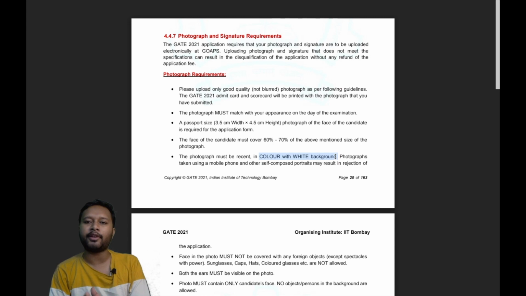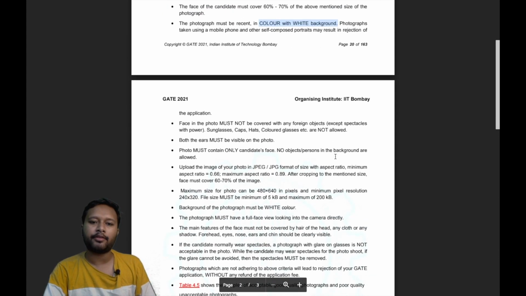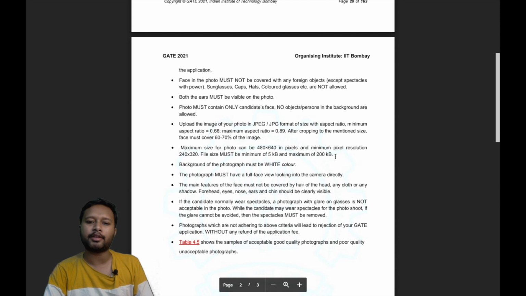Don't make the mistake of uploading the photograph again after filling the form. Make sure you have already verified that your photograph has a white background. Okay, so it's very important to know. The next thing is that the face in the photo must not be covered, and other things, but the most important thing is the white background. The background of the photograph must be white color. They have mentioned this again and again, so make sure you don't make this mistake while filling the form.